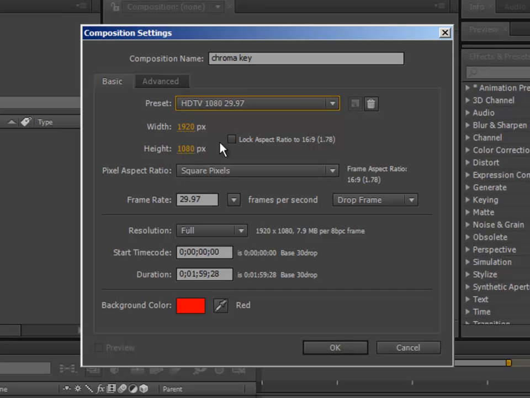If you look at the width and the height here, it matches the width and the height of high definition television, which is 1920 pixels by 1080 pixels. The 29.97 is the frame rate, and that's what generally video is shot at.